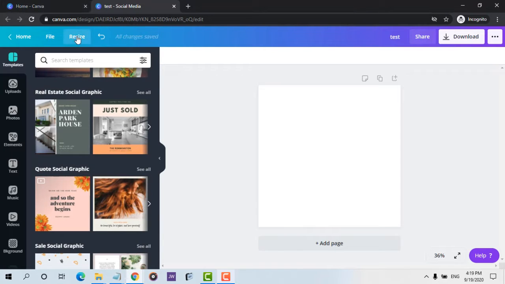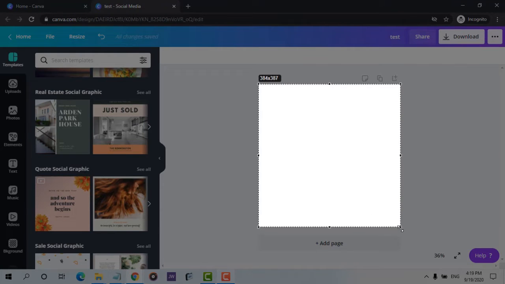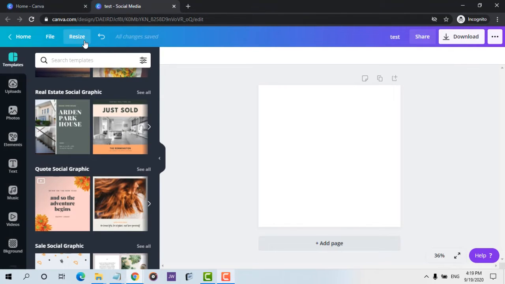So now you can change this size. Let me just show you. You can resize this. You can increase the size here. You can increase the size here to something more than this if you use the resize button here.